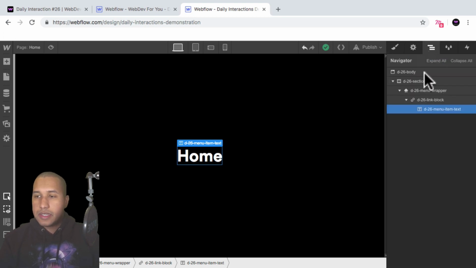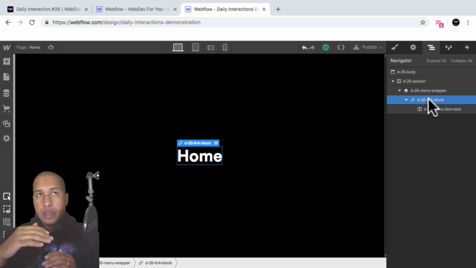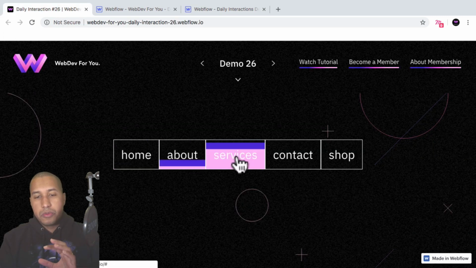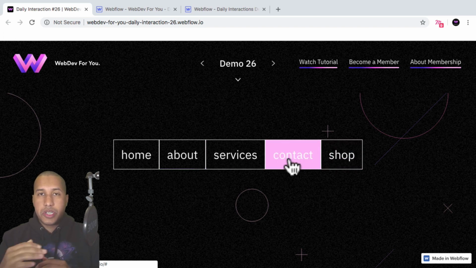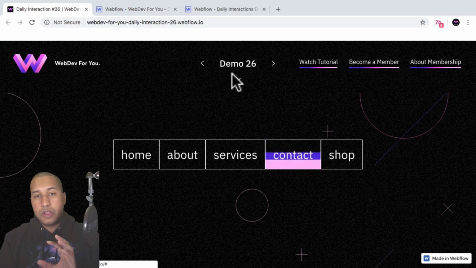All right, so the next thing I want to do is add 2 blocks inside of the link block. We'll apply color to those blocks and then we'll have them scale. So in this example, we see a blue block and a pink block, and they're just scaling from the bottom to the top.